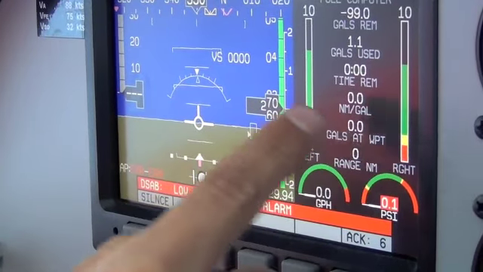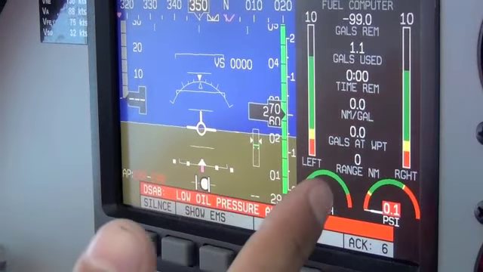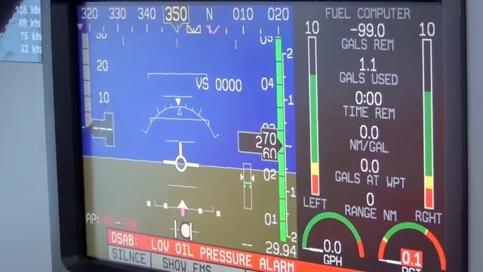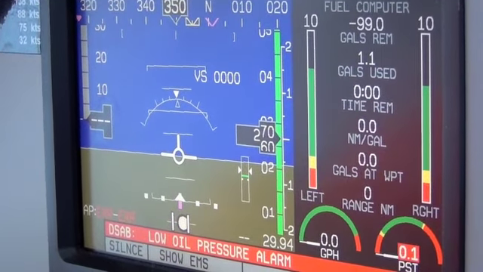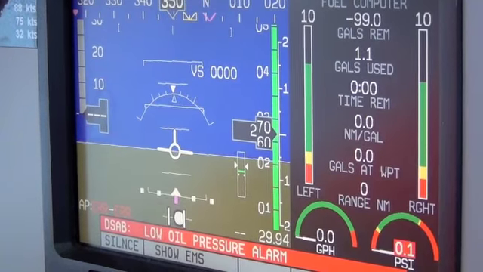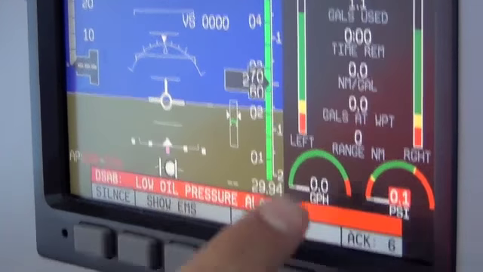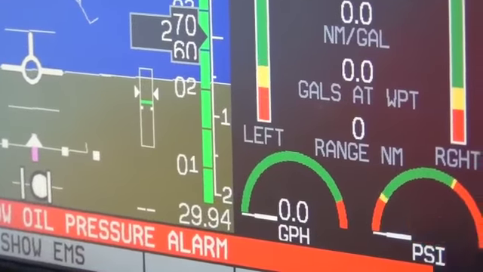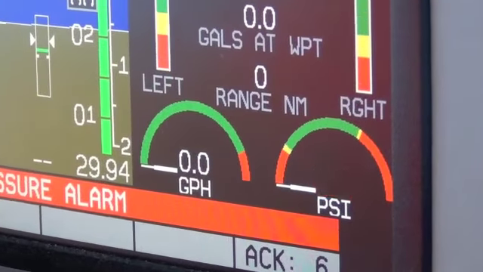You have left and right tank right here, so it tells you how much fuel you have. Obviously, you physically check your fuel tanks before anything, but this gives you an indication of what it's at. This tells you here your gallons per hour that you're burning, which is pretty nice to know for fuel planning, and also your fuel pressure.